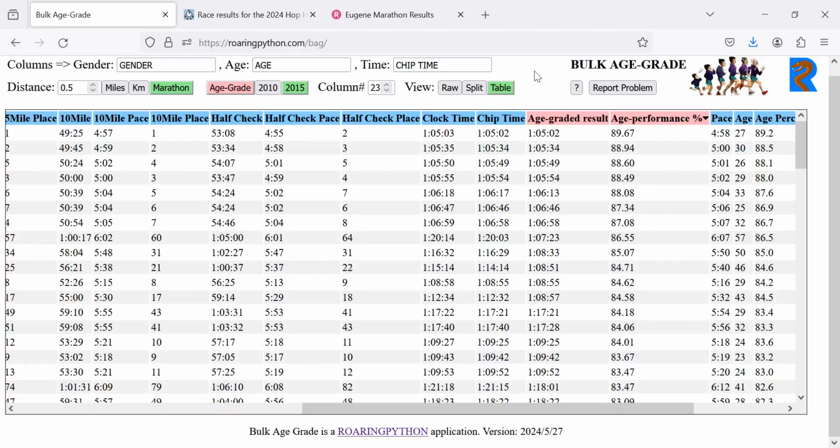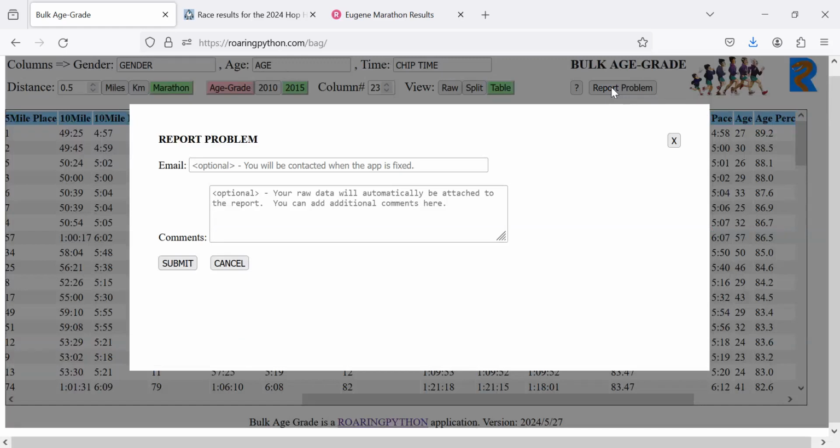Yippee! However, if it still doesn't work, what you can do is you can report a problem, enter your email address, which is optional, add any comments, also optional. The raw data that you used will be attached, and then I'll either try to modify the tool to accommodate the data set that you had, or I will get back in touch with you as far as a suggestion for what you might do. That is if you included an email address.